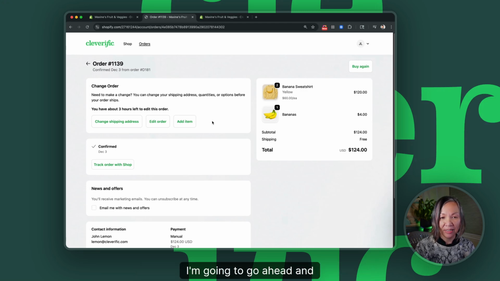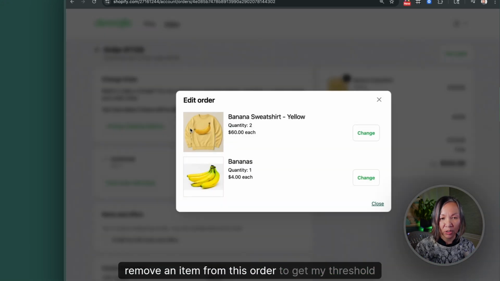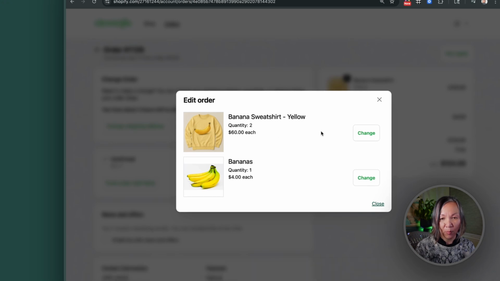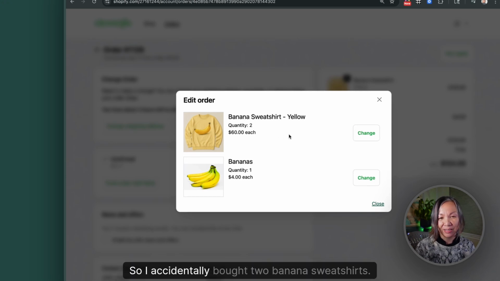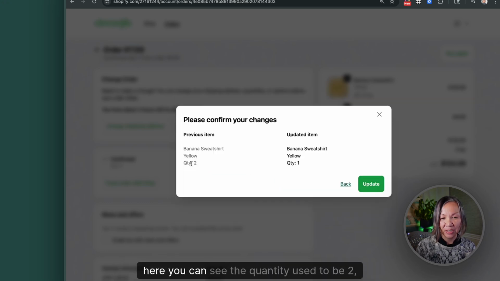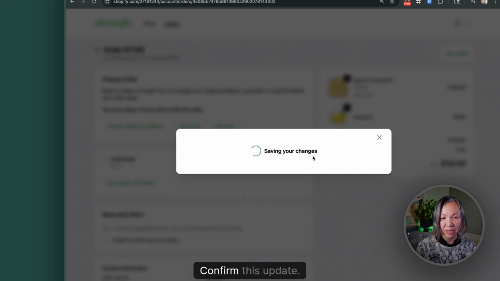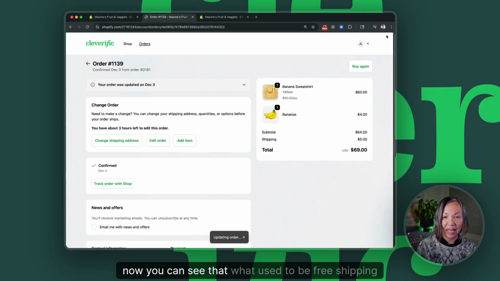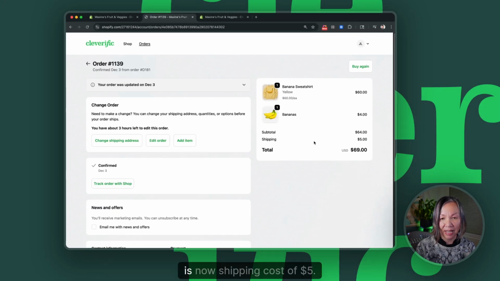I'm going to go ahead and remove an item from this order to get my threshold below 100 and see what happens. So I accidentally bought two big sweatshirts. Now I want to remove one. Here you can see the quantity used to be 2. And now it's quantity of 1. Confirm this update. Now you can see that what used to be free shipping is now shipping cost of $5.